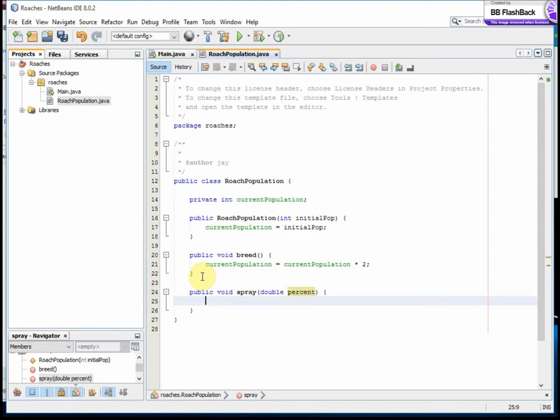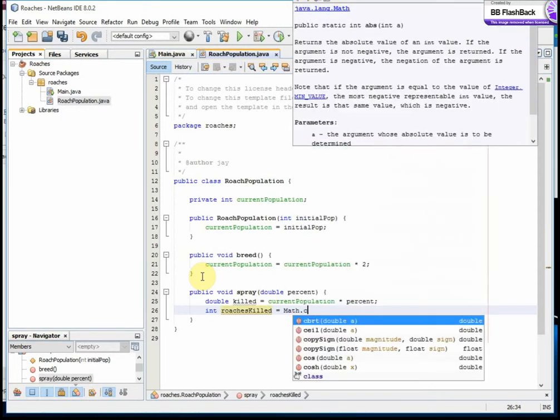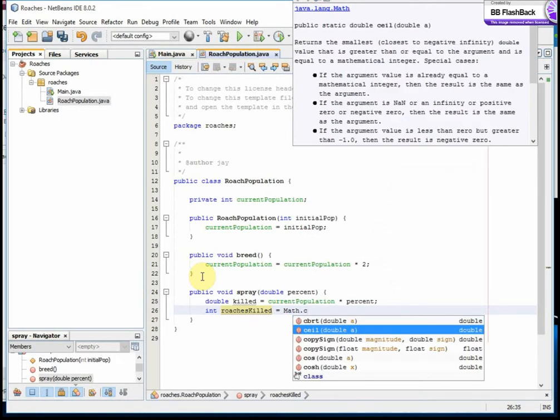So now we need to kill off that percentage of roaches. So we can have a local variable. Killed is equal to our current population times the percent that we're going to kill off, like 10%. Okay, so now killed could be 1, 10, 2.5, 3.4. So if we get a quarter of a roach killed, that means that whole roach was killed. So there's a mathematical formula here called ceiling that takes the closest value greater than the one that we have.